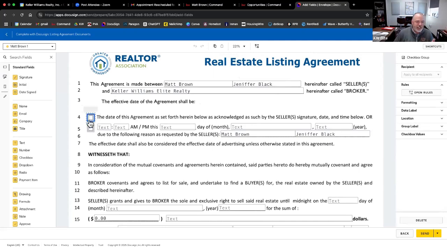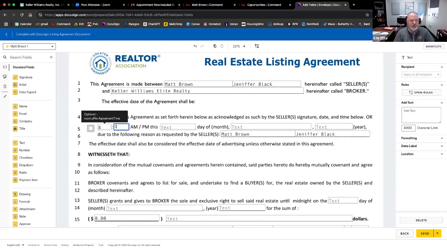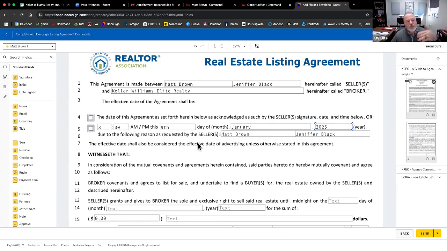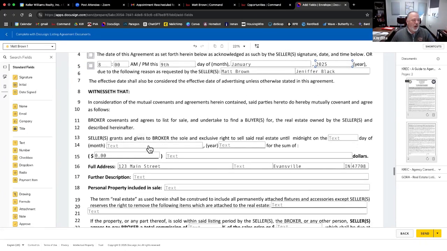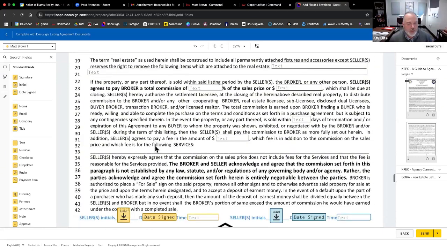So I'm either going to check this box or that box. I can double click in here just to check marks. I can come in here and say I want this to be done at 8 a.m. This we'll say 9th day of January 2025. There we go. And we would just move through and fill out the contract like we always would. Fill in as much of this stuff as we need to fill out.